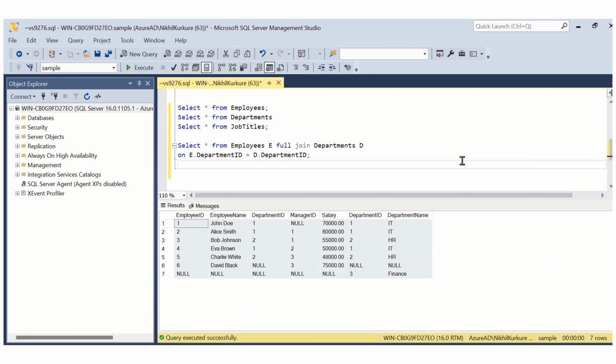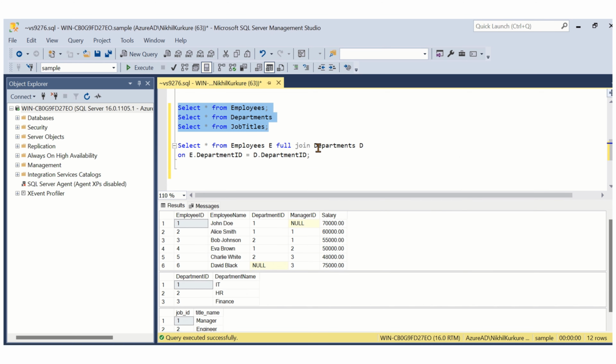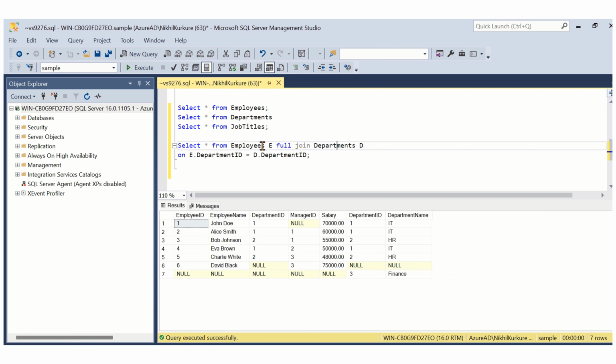See guys, I have these three tables: employee, department and job title. Till now, we have covered join and its various types, so I'm not going to waste time covering join again. But only remember, when we use join, we give this condition: E dot department ID equals D dot department ID. It means that column should be present in both tables. Correct? But in the case of union, let me write the syntax for union. Let's say I have to use union over the employee table as well as the department table.